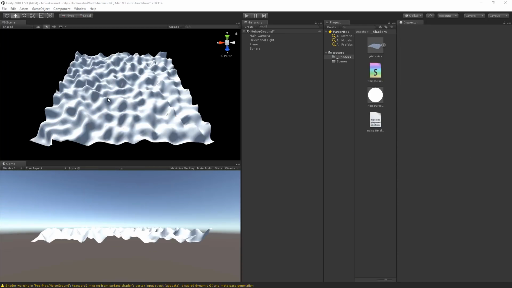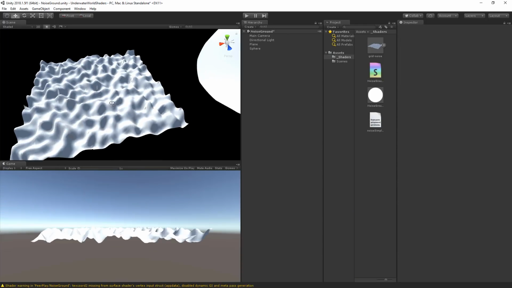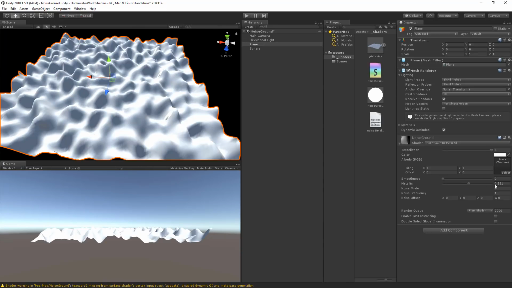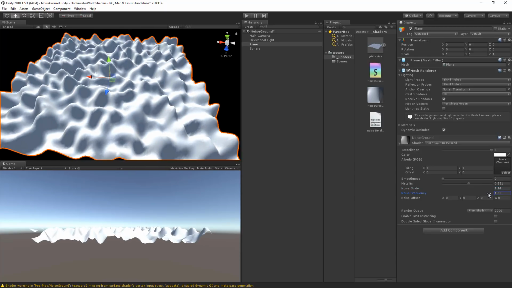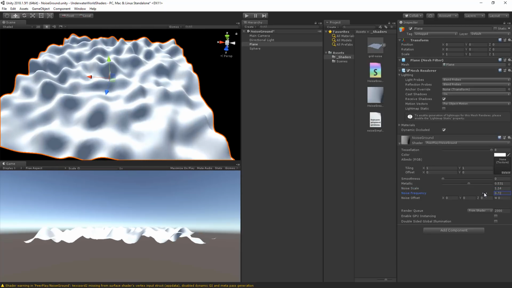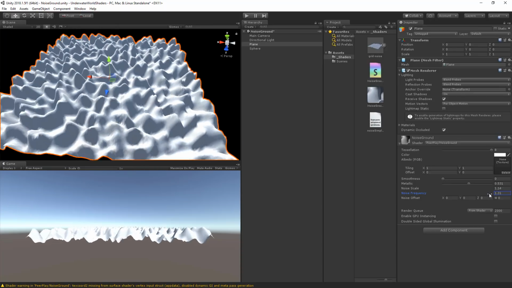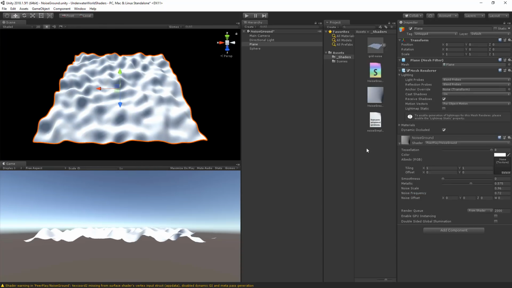And back in Unity, you can now see that the normals are all calculated. So when we change the noise scale, we can see also the normals changing. We change the frequency, so it has impact on the light and shadows. And you'll see this a little bit better if we increase the smoothness of the material.